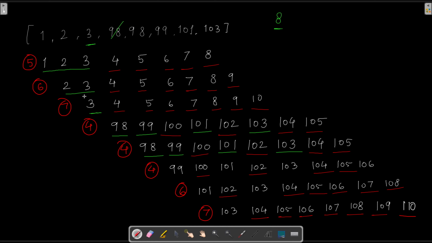In this case, it is 3. In this case, it is 2. In this case, it is going to be 1. Then we come at 98. So at 98, then we go and find the next element which is in our range. So 100 is going to be in our range. So if we start at 98, then we have to add 7 to the number, right?